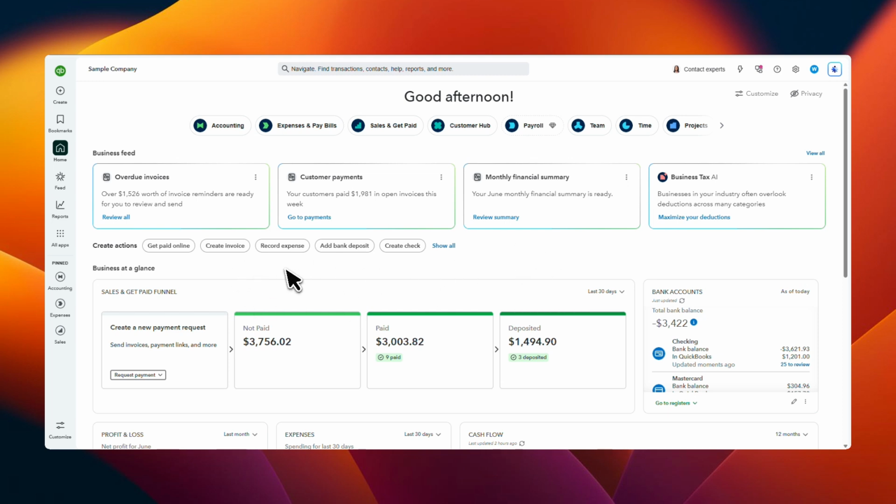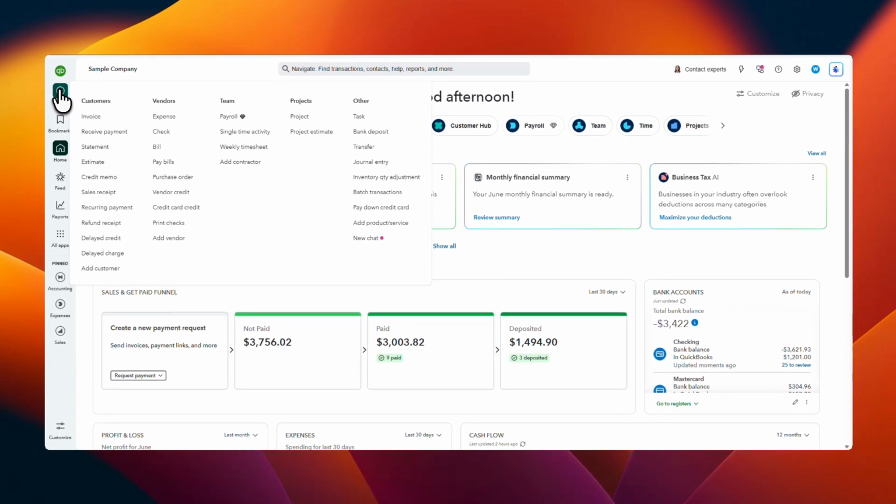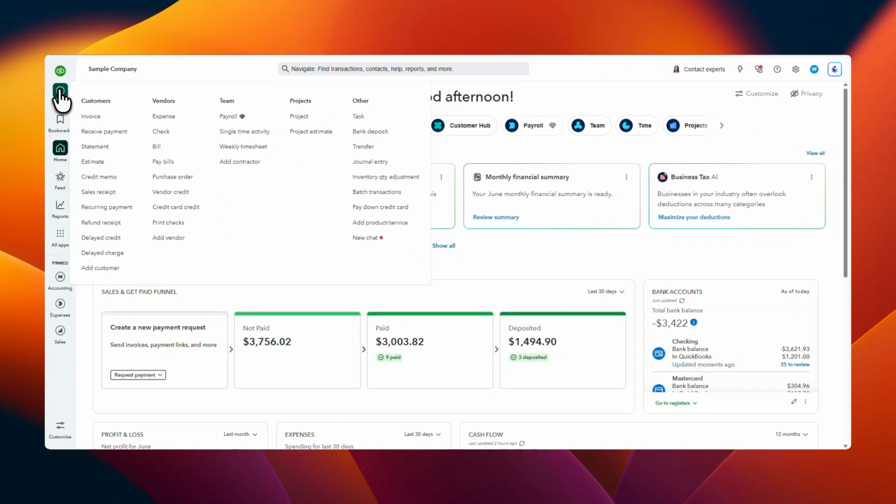In this walkthrough, I'll show you exactly how to apply a payment to an existing invoice in a simple and organized way. Start by going to the top of your QuickBooks Online dashboard and clicking the plus New button. In some versions, this may appear as plus Create, but it serves the same purpose. This is where you'll find the tools for entering transactions and managing your day-to-day bookkeeping tasks.